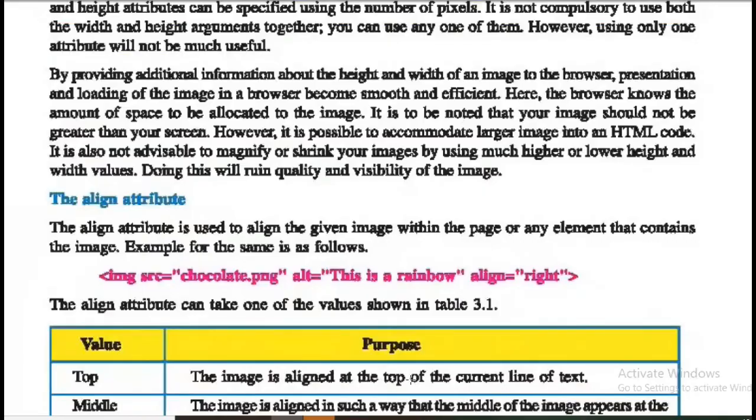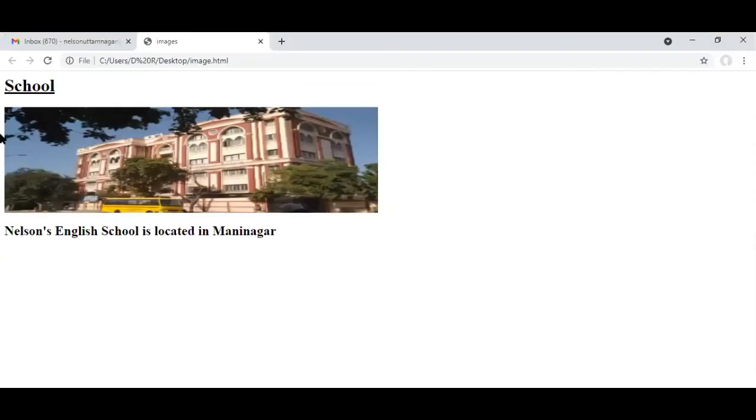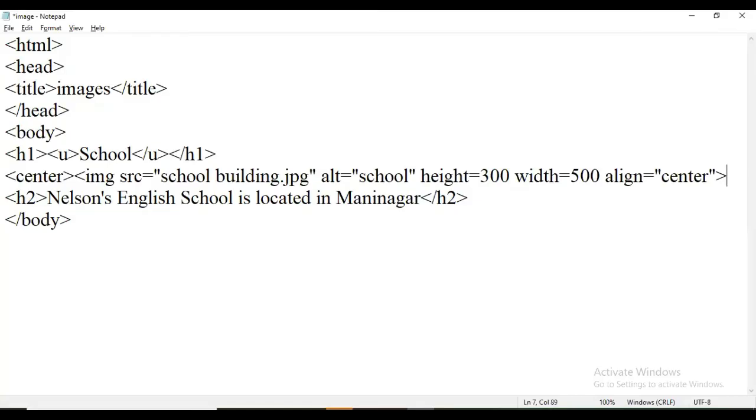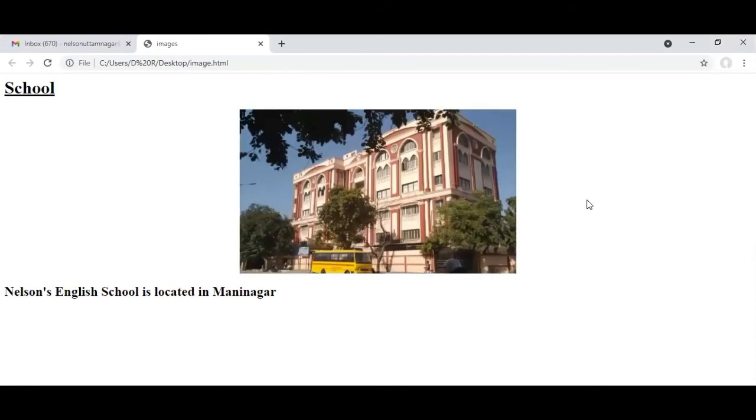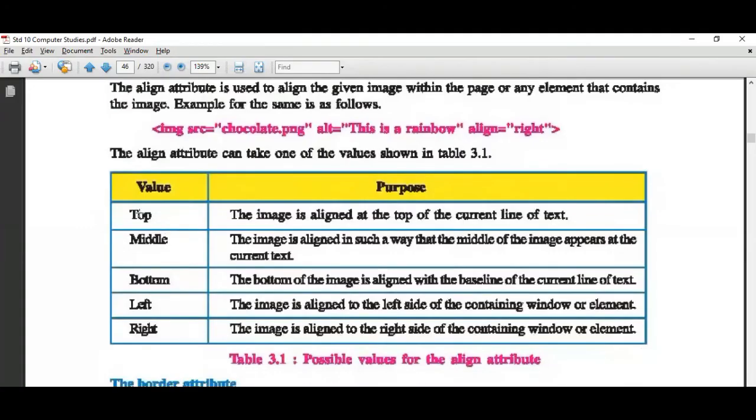Now comes the align attribute. You can see that if you do not use the align attribute, your image will be left aligned. Now we want to make it centered. Center itself is an element also. When you write it before and after a text or any object like an image or any file, it will get centered. I am using that right now. Now see the values.